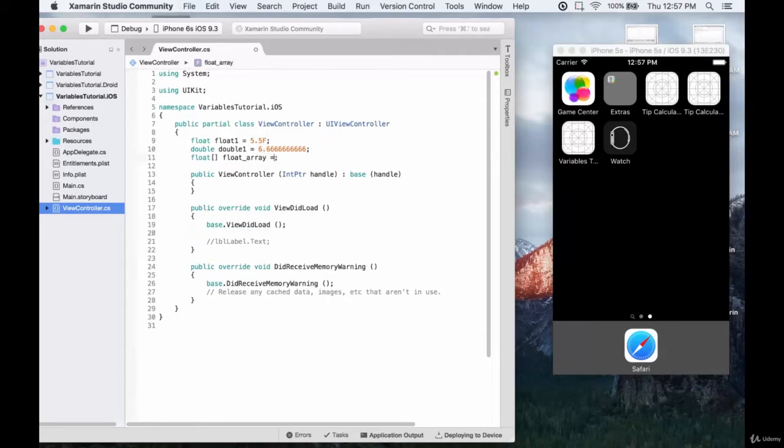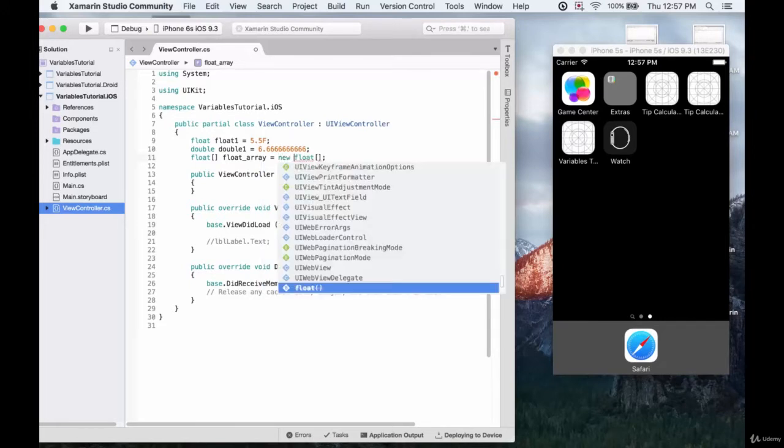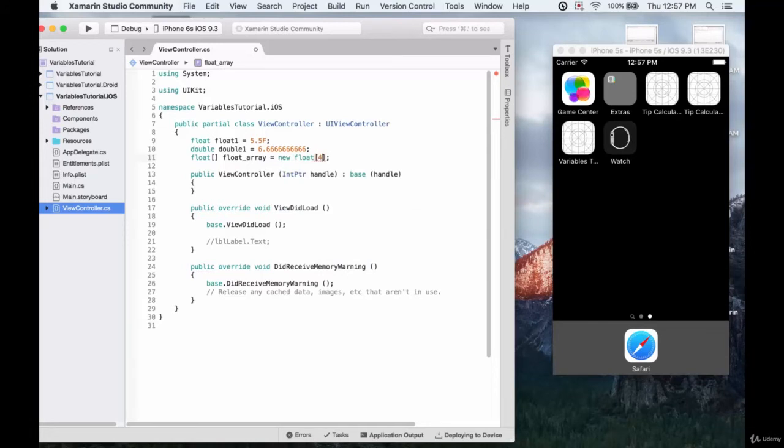So I'm just going to include up here new float, and we're going to say this is 4 values long. And if we want, we can assign some values to it. So let's go ahead and do that now. Let's say we have 4.4, 3.3, 2.2, see where this is going, and 1.1. So now there are 4 floats in this array of 4, so we can get rid of that.